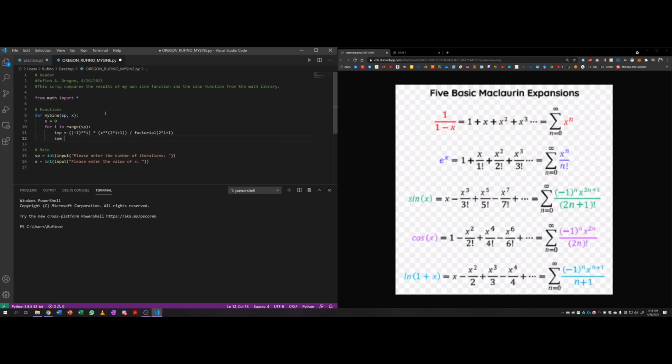And then sum, not sum, s equals s plus 10. Then outside the for loop, I'm going to return s. And I think I completed my function.